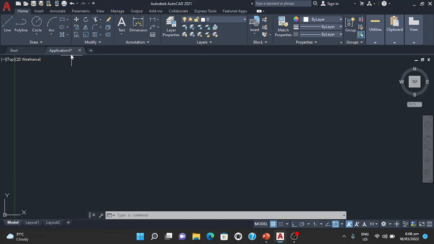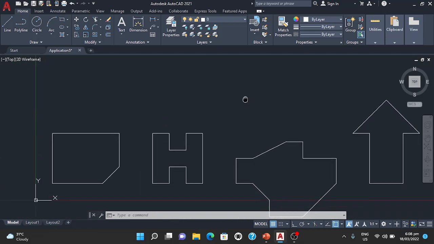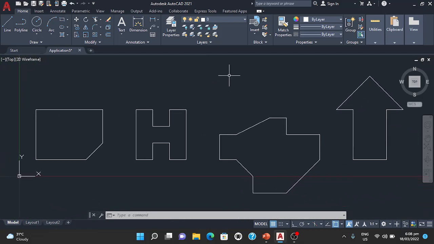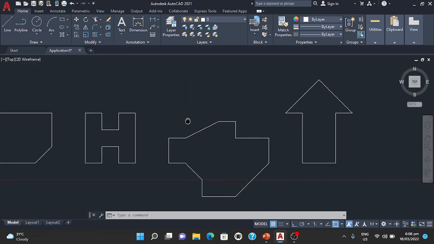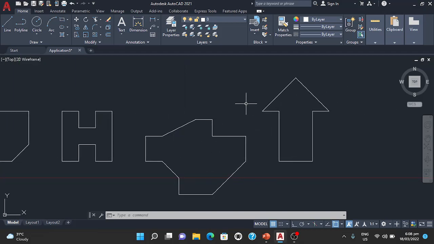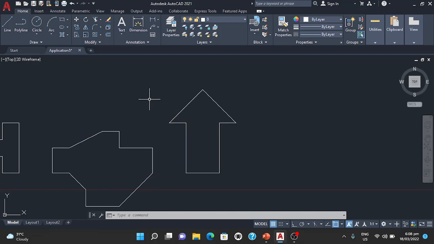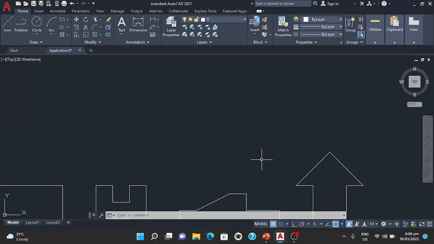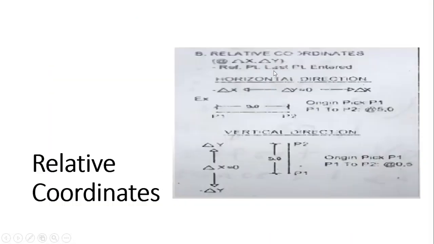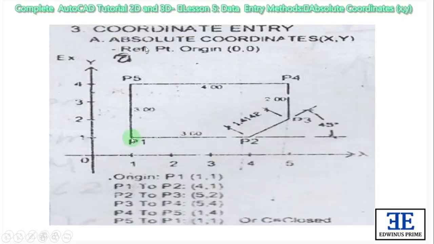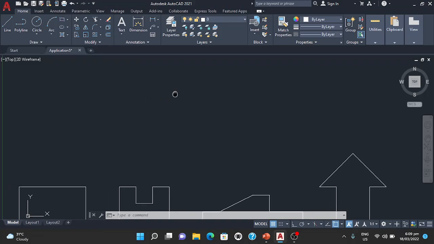As you can see, this is our template used in application number 5. We have here the previous diagrams applied by the absolute coordinates. The first example is activity 1, which is the symbol of H. We have activity 2, or figure 2, and figure activity number 3. Let's apply the concept of relative coordinates, the change of x and also the change of y. Let's use this first diagram.